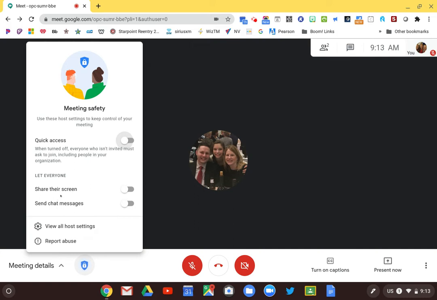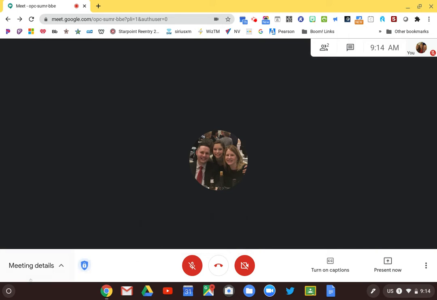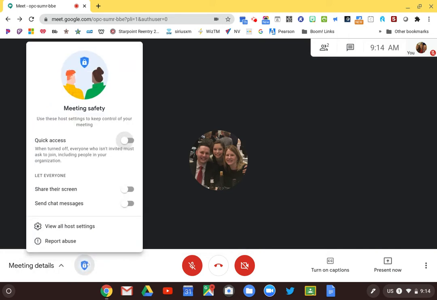The other controls I have here is the ability to turn off whether or not people can share their screen and whether or not people can chat. So if I'm using the chat for attendance, I might turn it off, and then once the meeting begins, we can turn it on. So that's kind of neat. Let me click off of that. So that's down here for the meeting safety and the host controls.